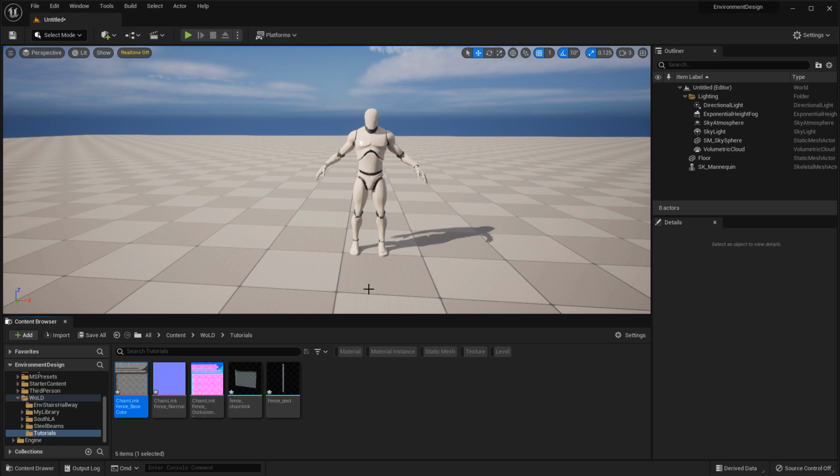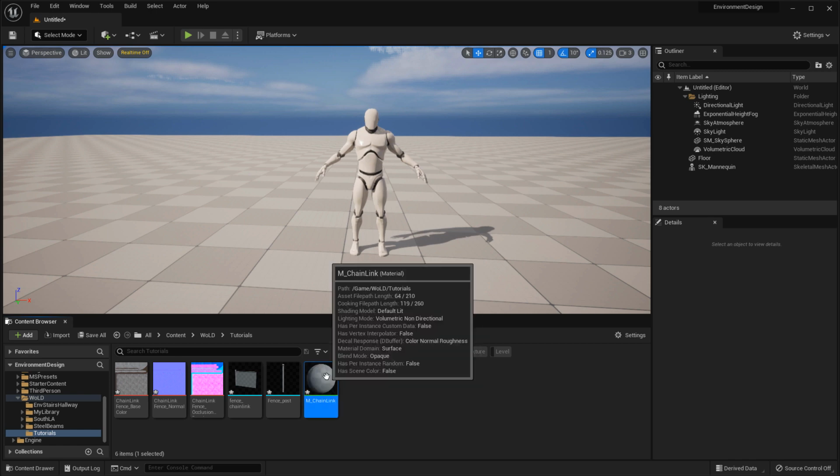We're just going to use the textures that we have, connect them up, assign the material to our meshes, and call it done. And then if you wanted to do anything extra, you can set that up. So in the empty space, I'm going to right-click, go to material. I'm going to name this M_chain_link, and double click to open that up.